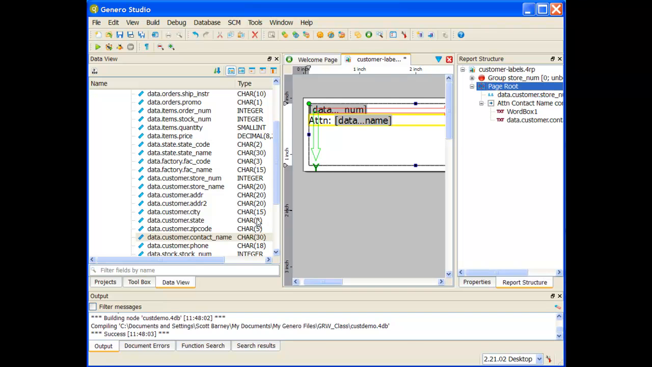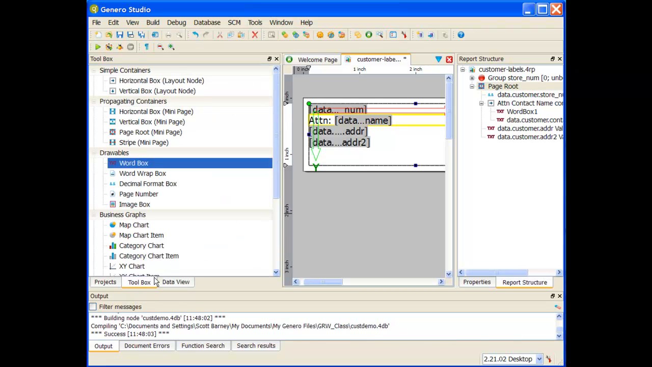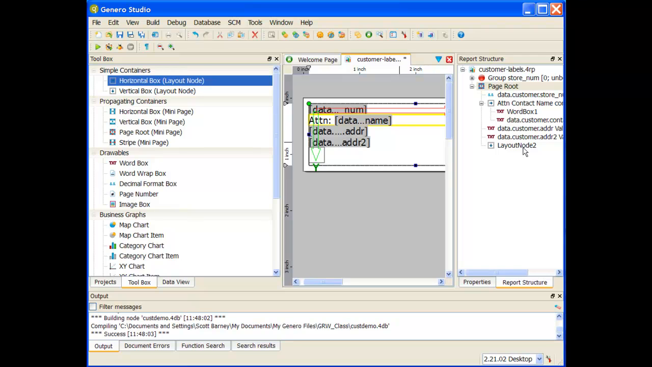Let me reselect my page root because now I want to go and add my address. I want to add my address too. And then I'm going to put in my city, state, and zip code, but I'm going to put those all inside of a container as well, since I want them to read left to right. So I can select my layout node 2. I'm going to rename this to say city, state, zip container.